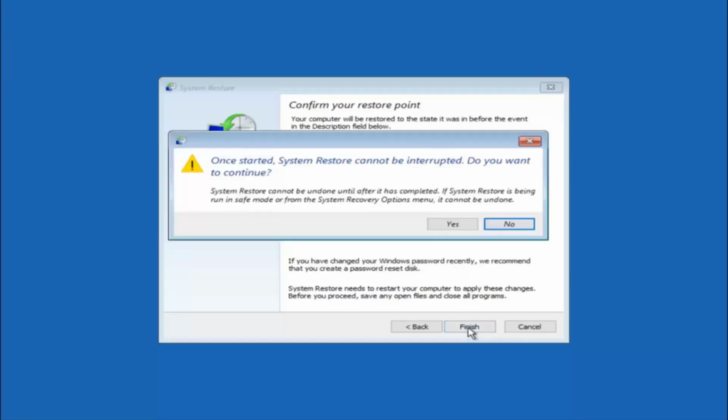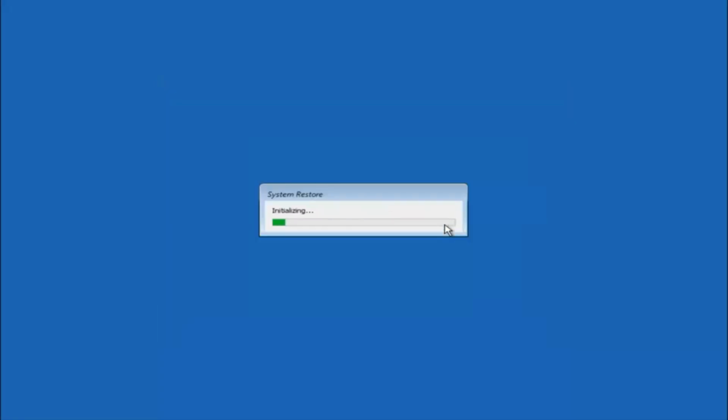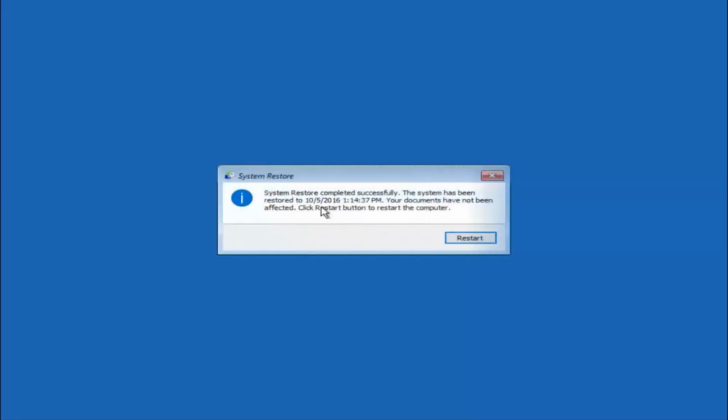click on finish, and then you'll receive a warning saying once started, system restore cannot be interrupted. Do you want to continue? Please keep in mind you cannot interrupt the system restore once it is begun. So what you want to do is select yes here, and this will begin to initialize the system restore. So just be patient, this will take a couple minutes to run. So once it's done, I will be right back. Okay, so we can see the system restore has completed successfully, and we can see the date and time that it's been restored to. These documents have not been affected.